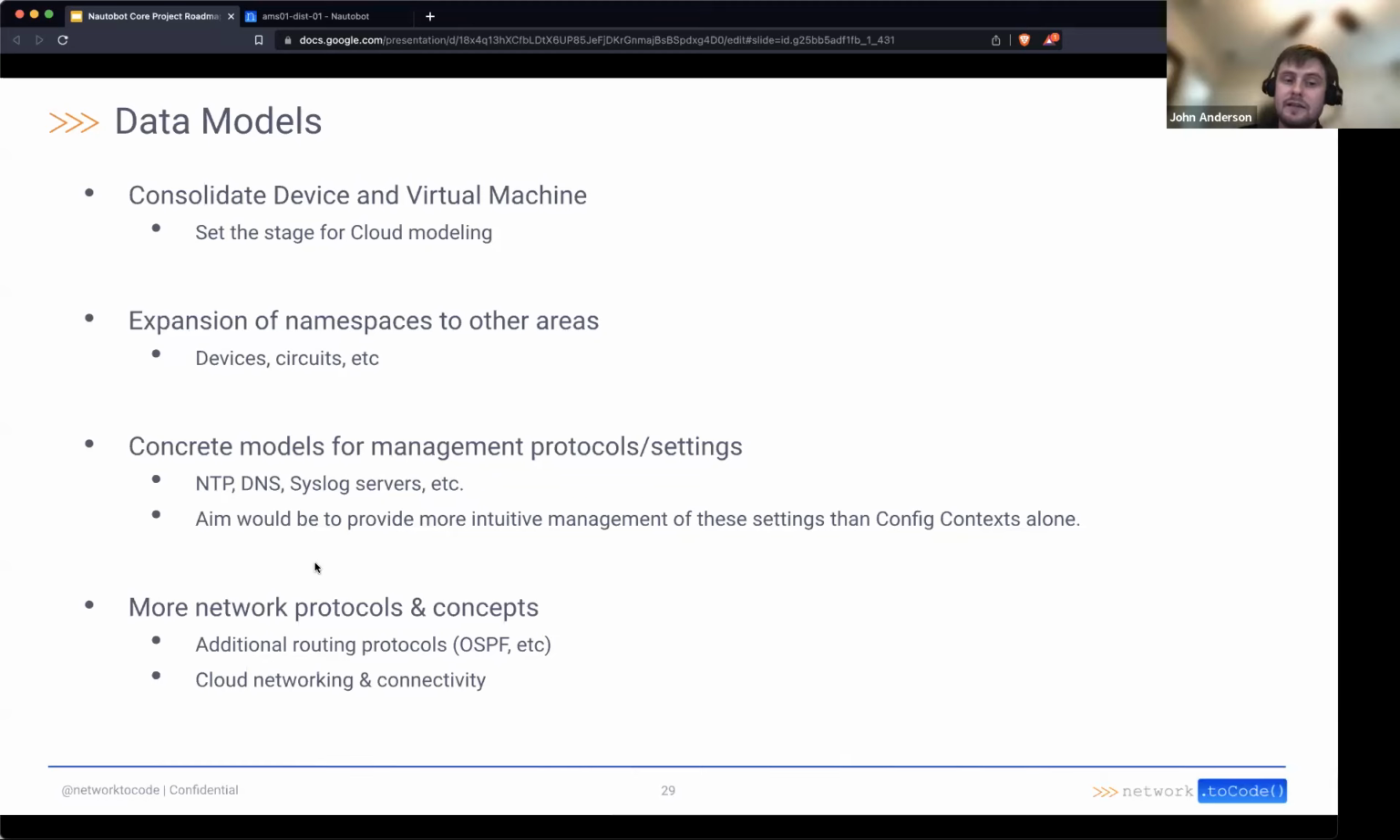I would really like to see a focus around concrete modeling for management protocols and settings. These are things like NTP servers, DNS servers, and so forth, how those get distributed geographically or just throughout the different areas of your network. The way that you typically do that today is with config contexts. While config contexts are great and very powerful, they can be cumbersome to use, especially at scale. So having a more concrete and directed approach to this problem is really where we're going to head with this.